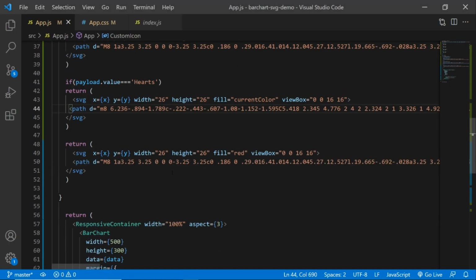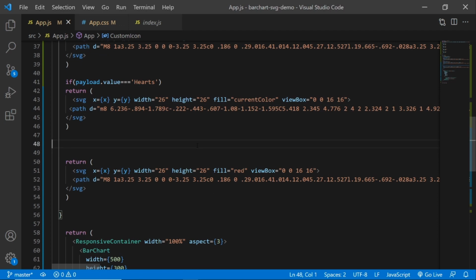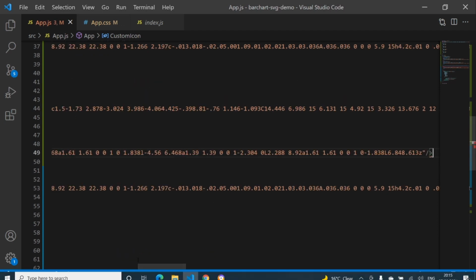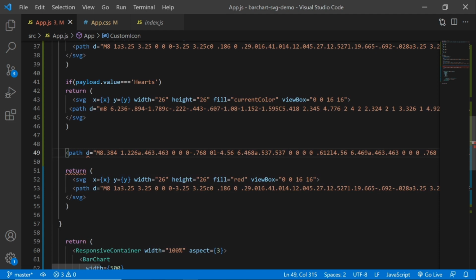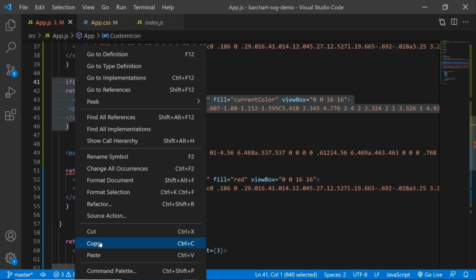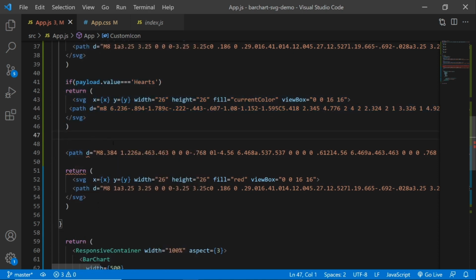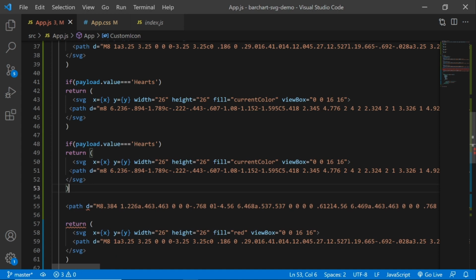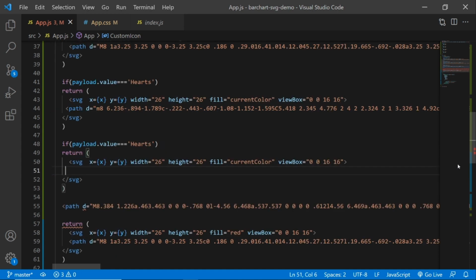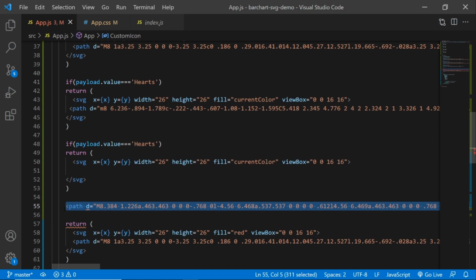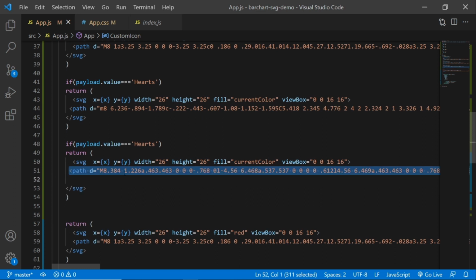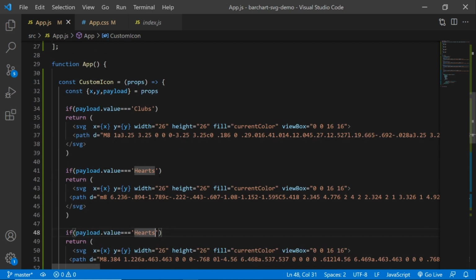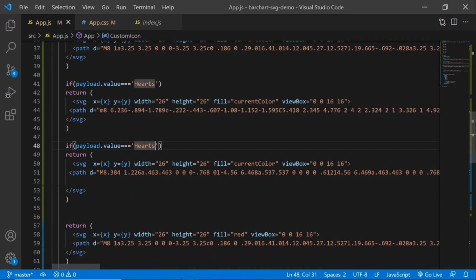Then I'm going to go in, make some space and just paste it there for the time being, because we're going to copy another one of these. Copy. So I'm going to delete the path from there and move the path that I copied into there. Okay, and this is going to be, I think it was diamonds. So I'm going to rename that to diamonds.